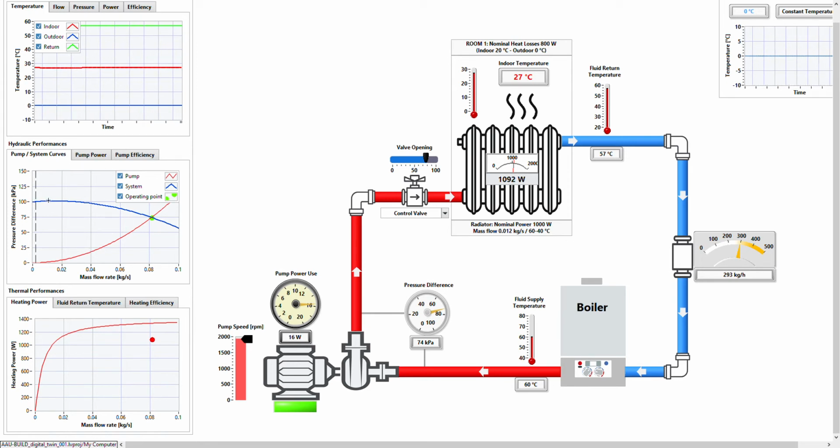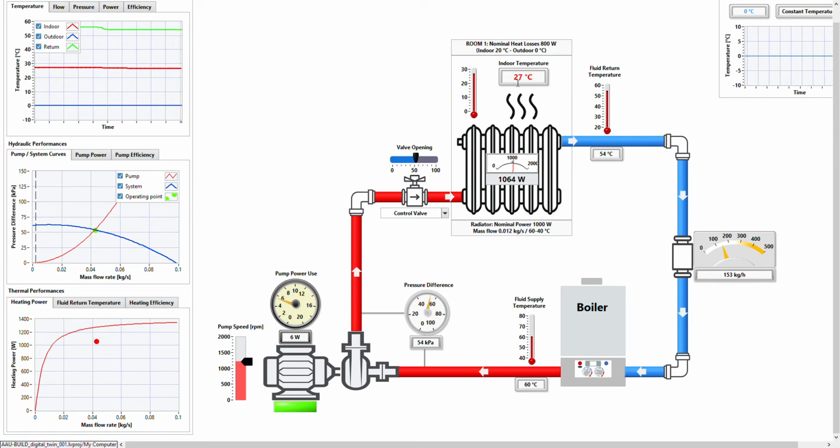So in here there's the pump and the system curve and the operating point that changes if I change the speed of the pump or the position of the valve. It will change the flow in the loop. It will also affect the heating power of the radiator and the return temperature.